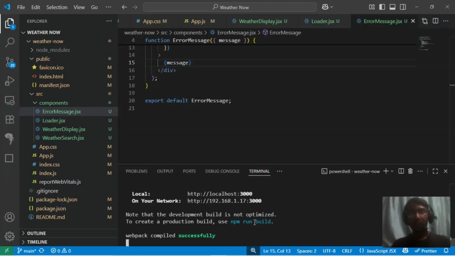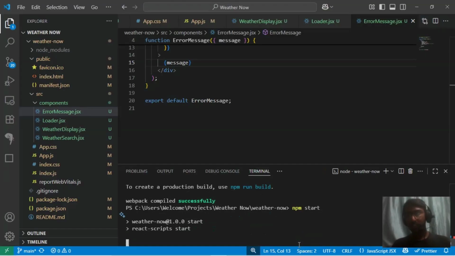So I have already run my server, so I can show you once again. This is my root folder, and in this is the project Weather Now. So we enter npm start, and it will run this server. It will start our server.